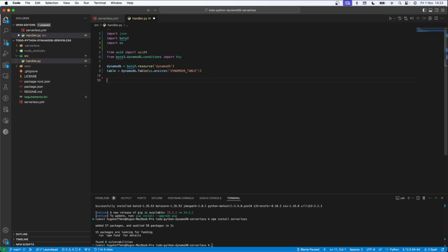Now what I'm gonna do is create our first function to handle our API requests, and the first one is going to be create_todo, and this function takes event and context as parameters. I'm gonna create a new variable here, which is going to receive our event body. So json.loads(event['body']). And now I'm gonna create a todo_id, which is going to be our new to-do ID, which is going to be a string of uuid4.